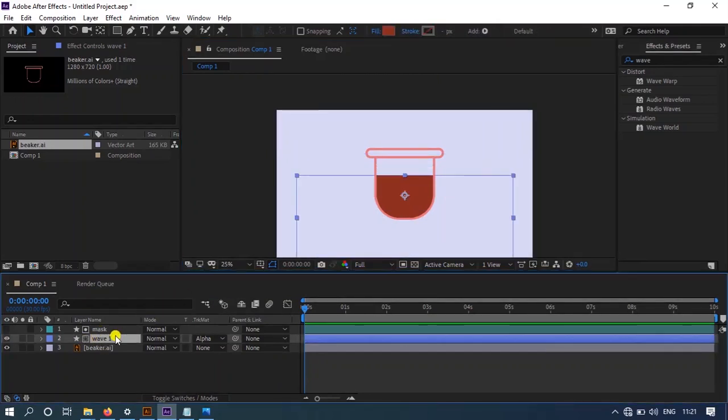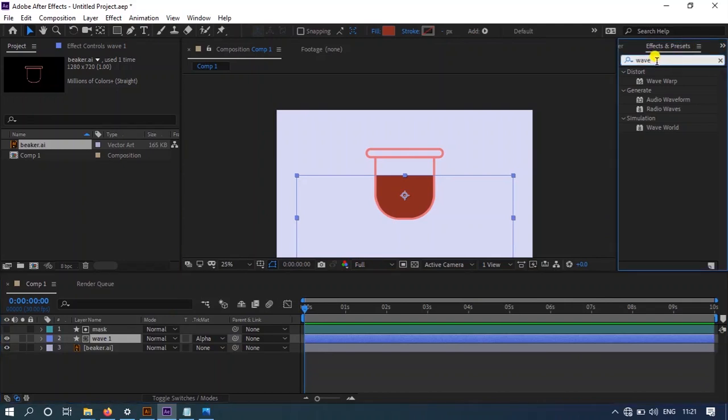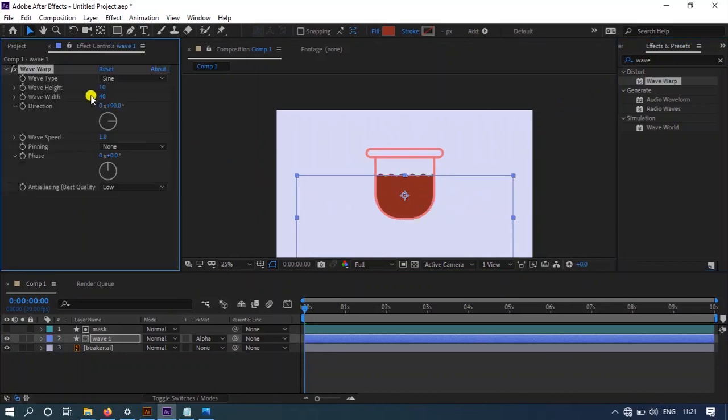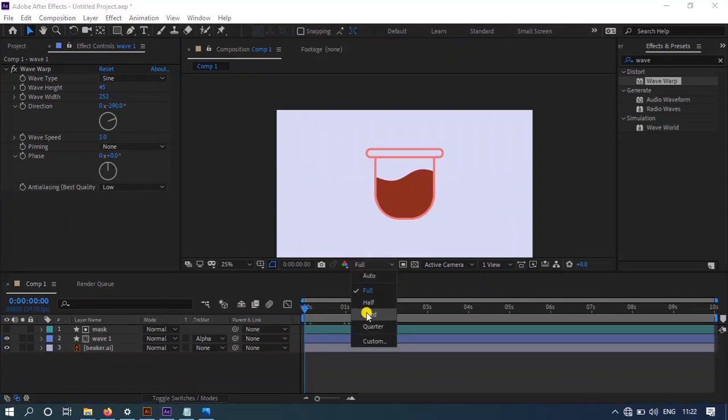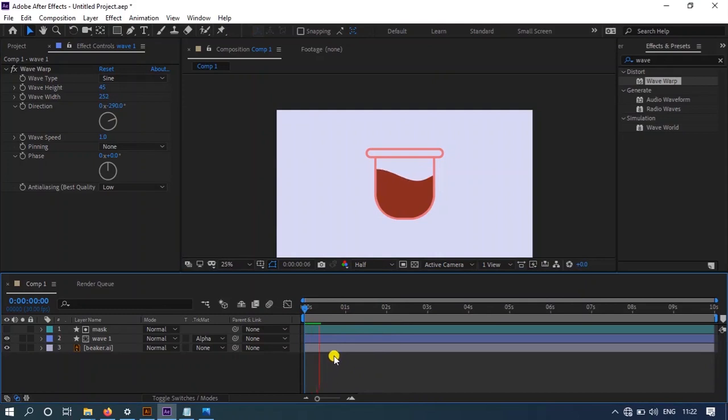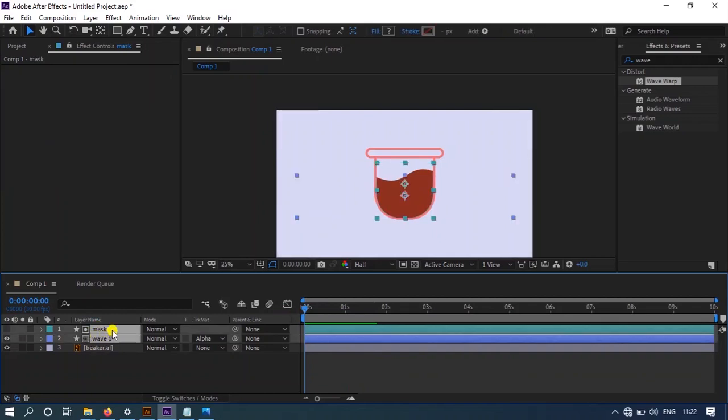Now select the wave layer and go to the effects panel and search here for wave and drag this effect onto your wave layer. Now give the wave height 45 and give the wave width 252 and give the direction -290. Now if you play, you can change the preview quality here. Yeah, fine. Now select both layers and press Ctrl D to duplicate.